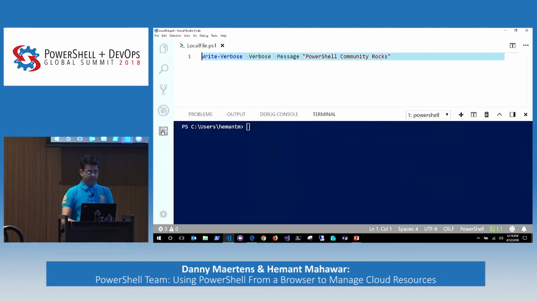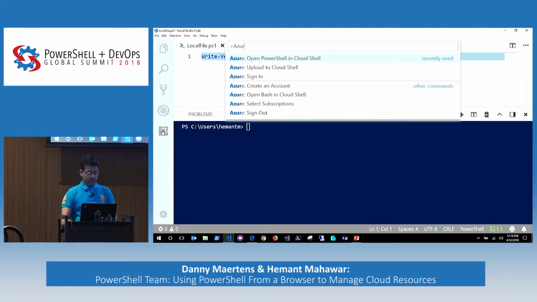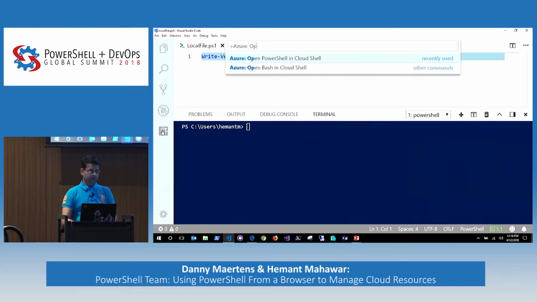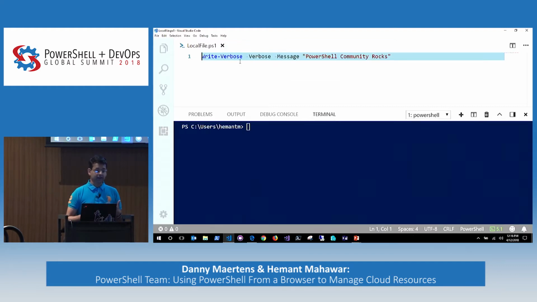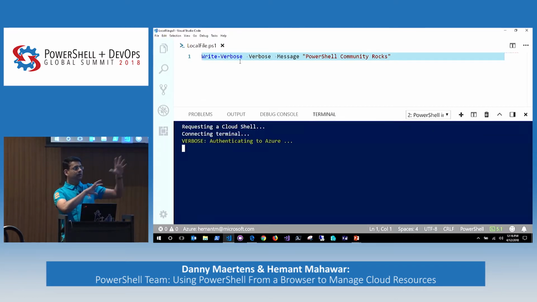So you can say Control-Shift-P, type in Azure: open. It'll give you the option of which one you want to open, the Bash Shell or the PowerShell experience. And since we're at PowerShell Summit, I'll talk about PowerShell. So you can click it, and it's supposed to open your Cloud Shell terminal in VS Code. Same thing that is in your browser, if you really want to stay closer to your VS Code, you can come and get that.